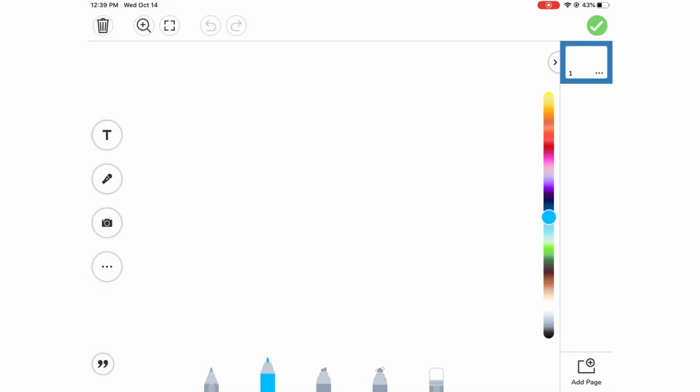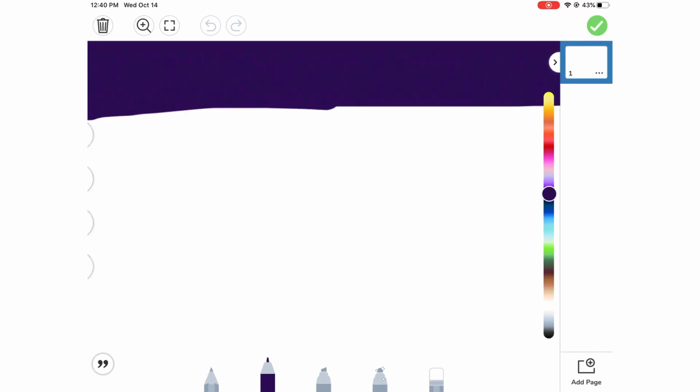So for this assignment, go to Seesaw. Click on the big green button that says Add Response, and then click on Drawing. I like to use this pen tool, and if you double tap on it, you can change the size. If you make it a large size, it won't take you as long to color in the picture, and you can change the color with the circle on the right-hand side.